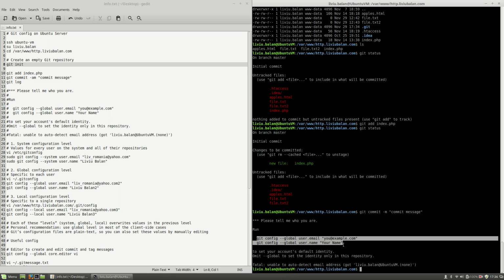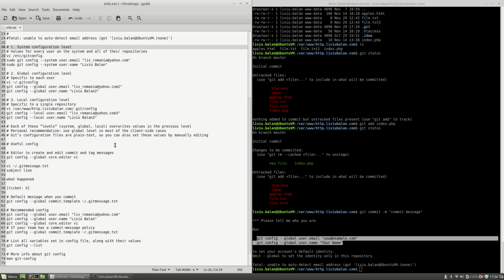Okay, before doing this, what is git telling me, I want to show you something. In git, you're able to set up three types of configuration levels. The first one is the system configuration level, the second is the global configuration level, and the third is the local one. Let's talk about the system configuration level.